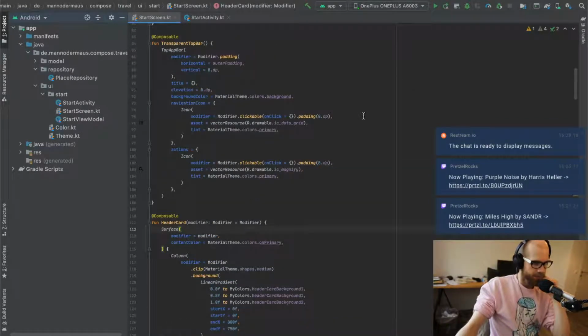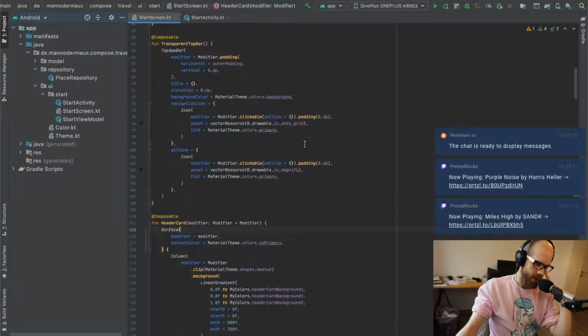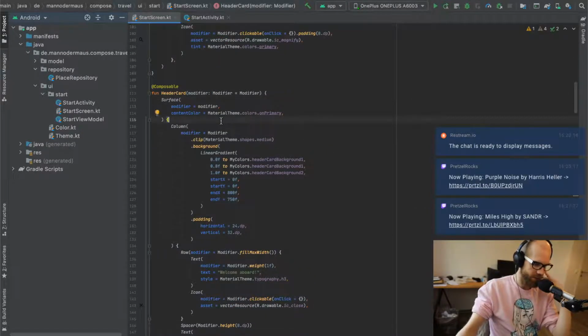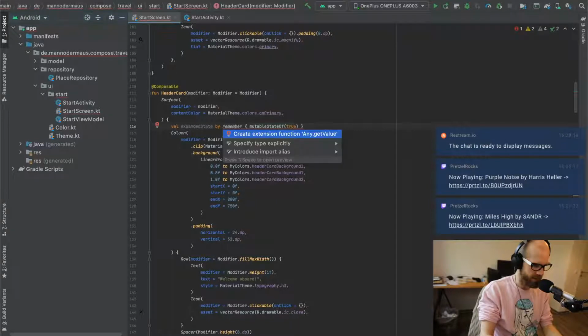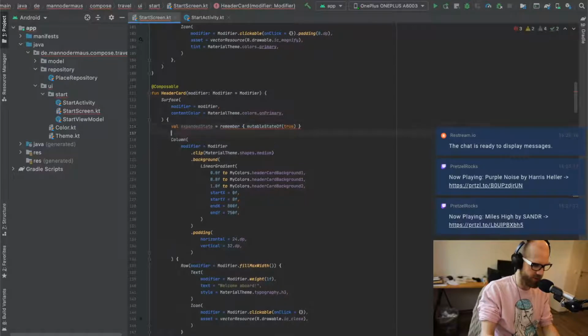I'm thinking about where this state would be controlled by. So here I would have something like an expanded state, and that would be a mutable state of, and then by default it's just expanded all the time. Does that not work? Okay. I haven't found out how to use the by delegate. I might need to import something specifically, but for now let's just do equals. Okay.